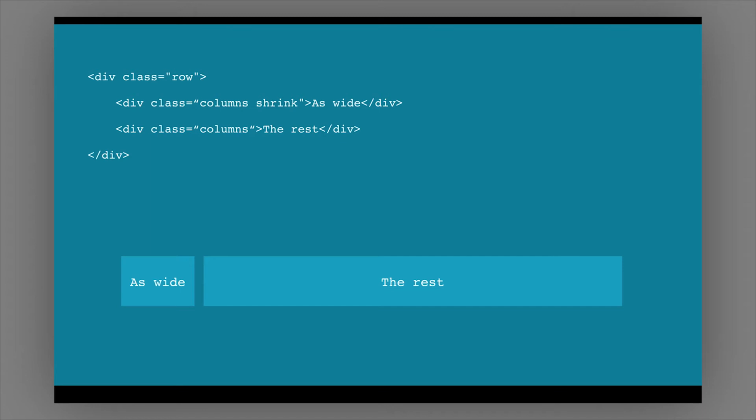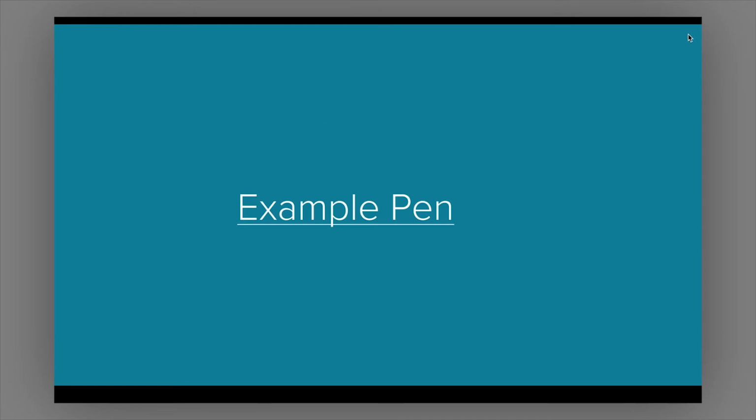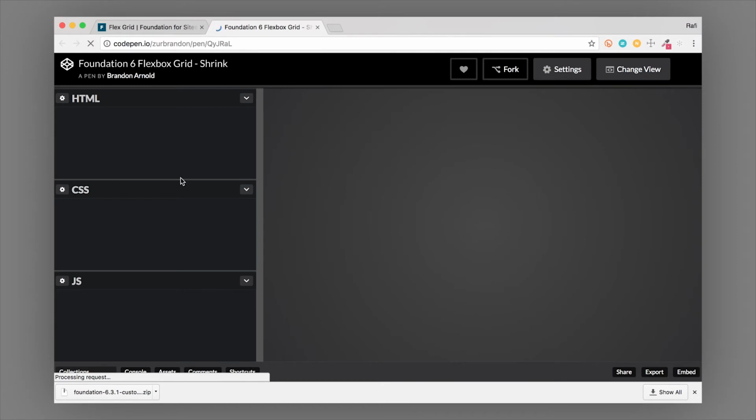So again, this could be really helpful for something that you might want sized to shrink. Things like a logo or maybe a button. Whereas the section on the right could be maybe a form or a search form. That's something that can grow and shrink depending on the available space, and who cares? So we'll take a look at another example of that.